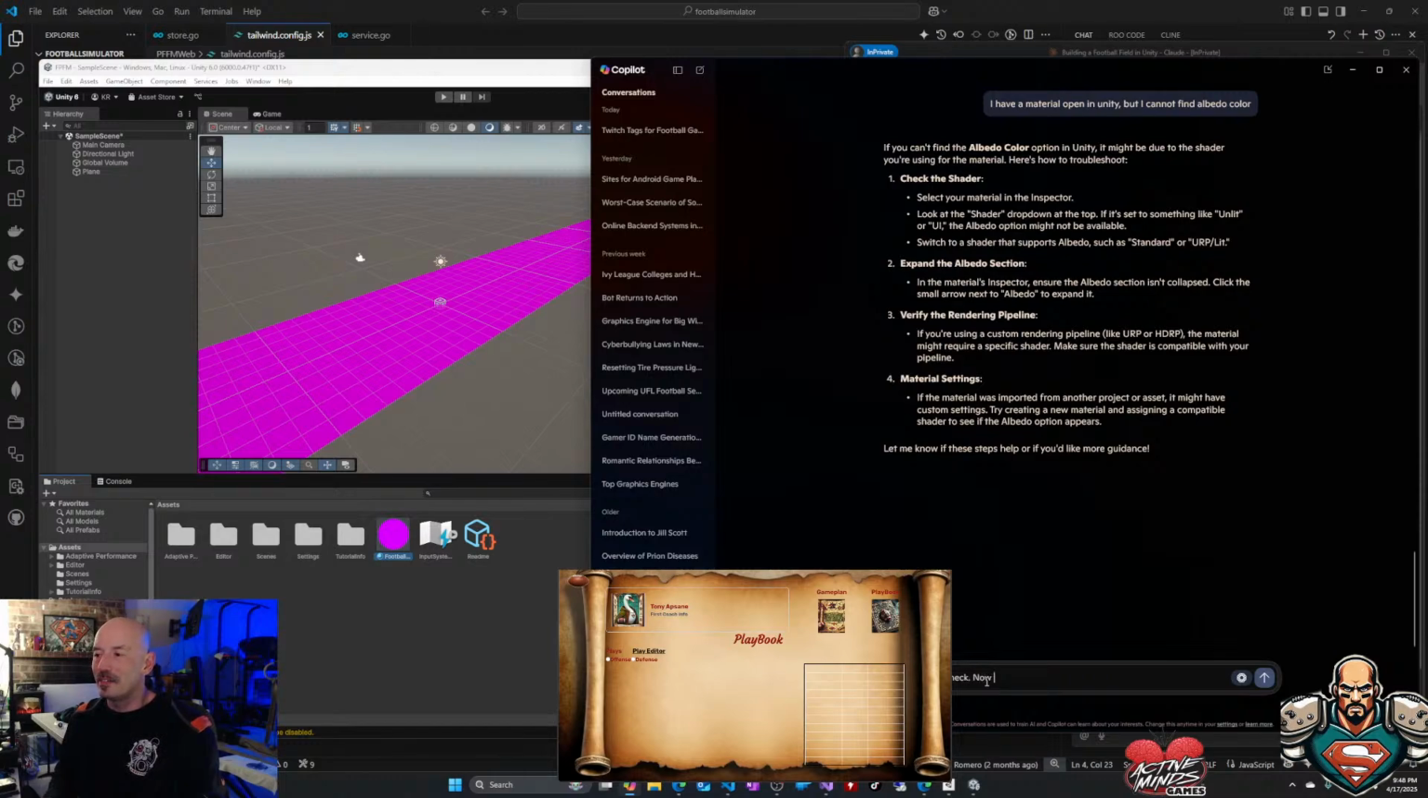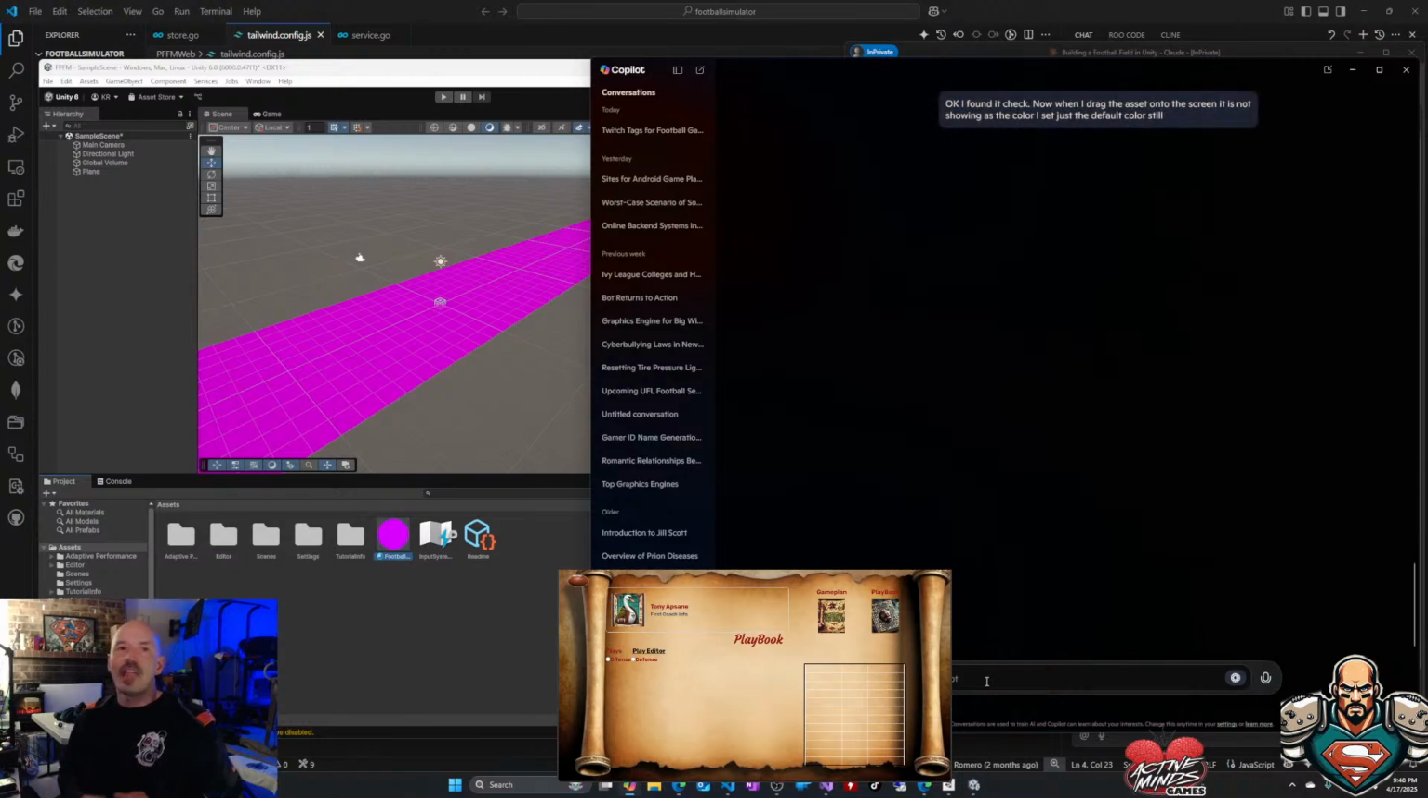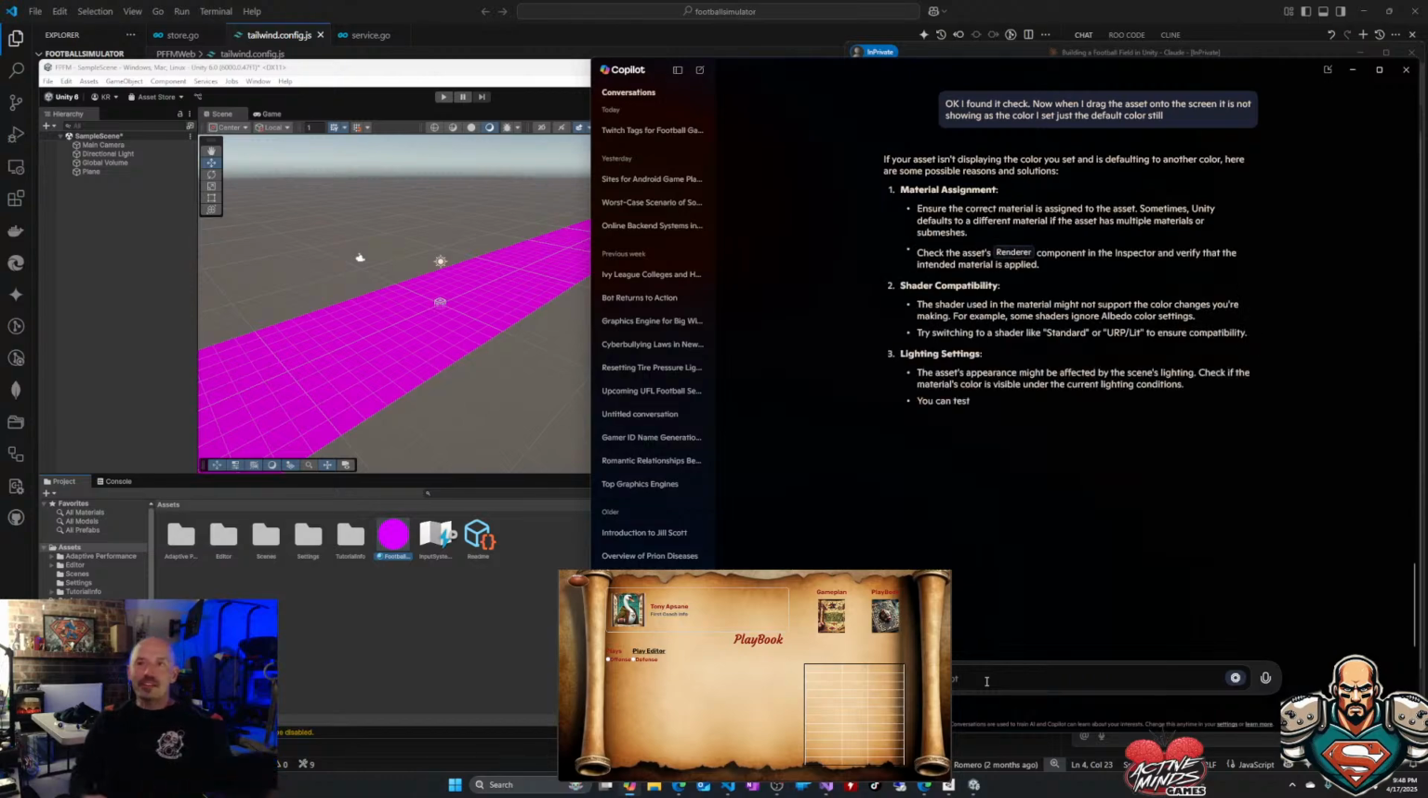Now, when I drag the asset onto the screen, it is not showing as the color I set, just the default color still. It's hot in here. Alexa, turn off Firestorm.